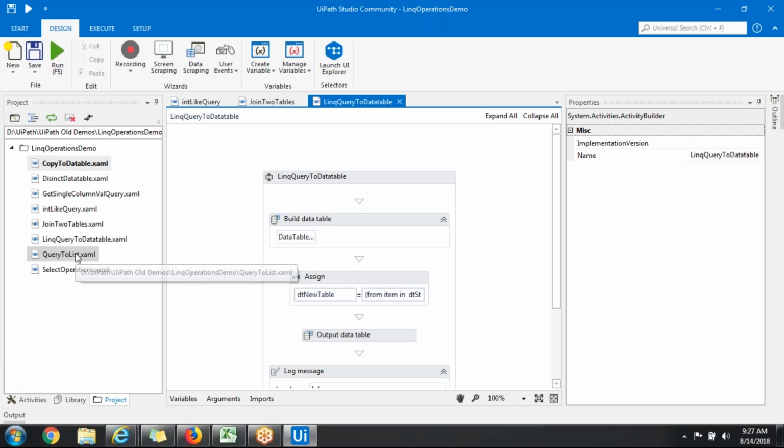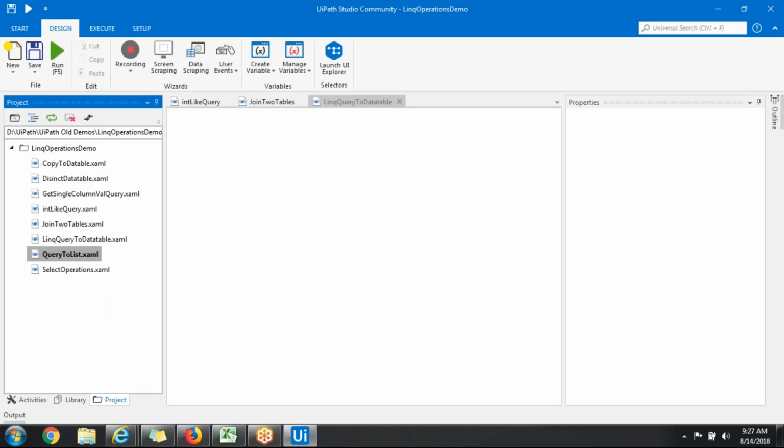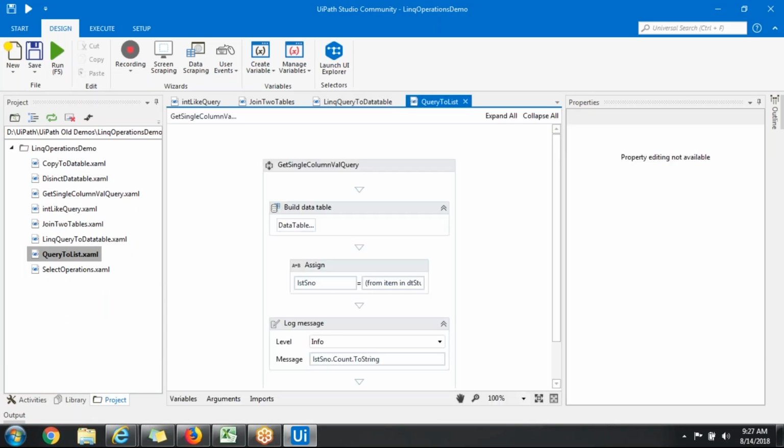And if you want to query and convert into a list, I want to convert into a list. How are we going to convert into a list? Pretty much simple.